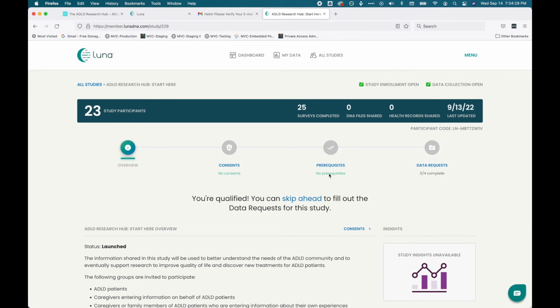You also might see prerequisites. Those are things that qualify you to participate in a study, but this study is open to everybody in the ADLD Research Hub community. So you can just go right in to data requests.